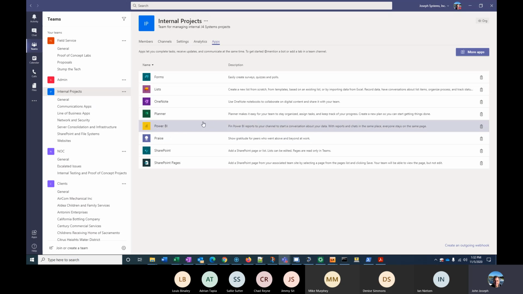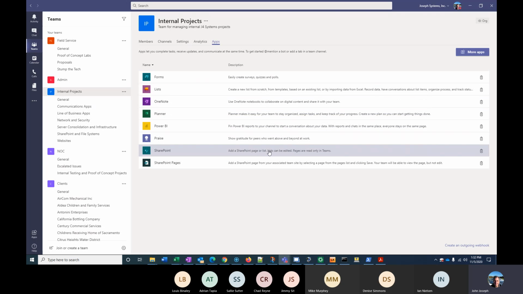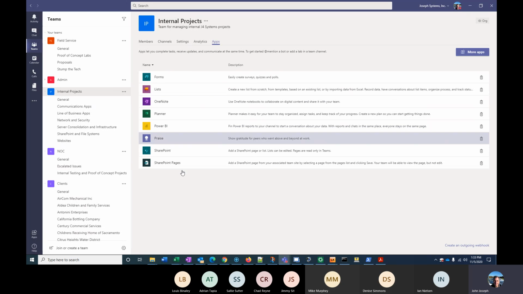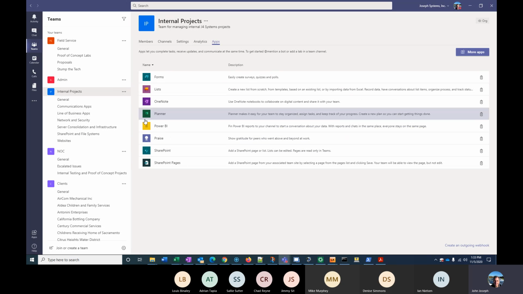So here's where you can manage the apps that are associated with a team. By default, you're going to get almost all of them with the commercial version of Teams. For government entities, they actually have to manually add all of these themselves if they want to have them. So I'm not going to cover apps too much yet. We'll come back to it.